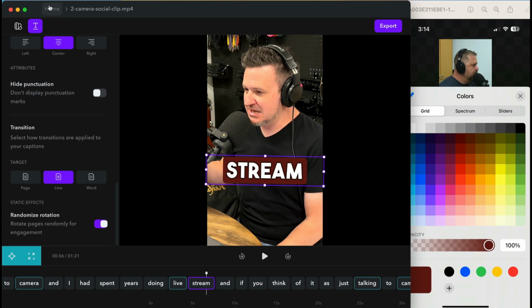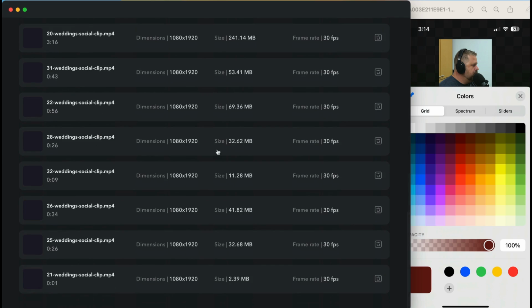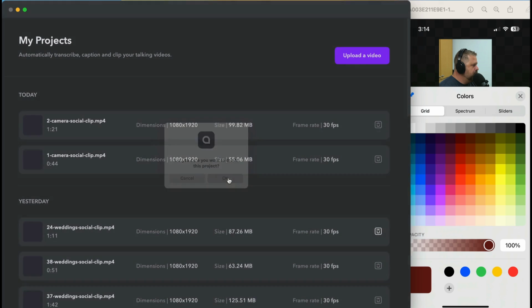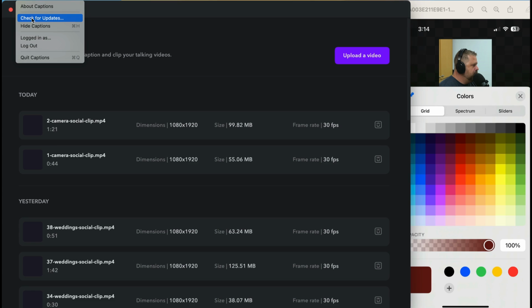It's really straightforward. You back out here and you can see all of the ones that you've done in the past. You can click delete, get rid of them. You can upload more. And Captions is constantly updating. So if you're not on their Discord channel, you can just go to check for updates every several days, and there will most likely be a new one.